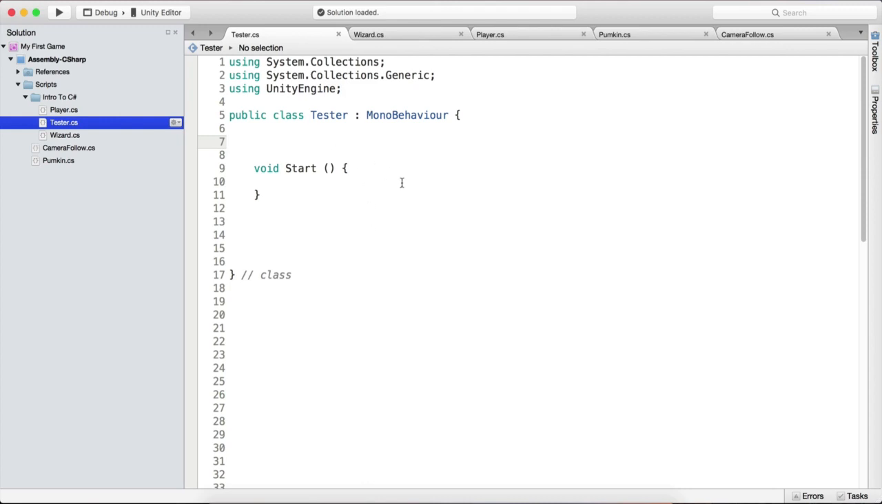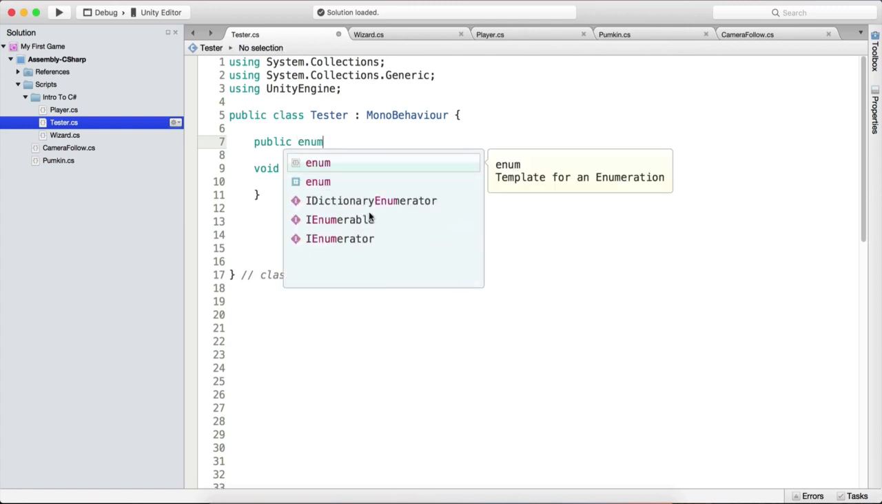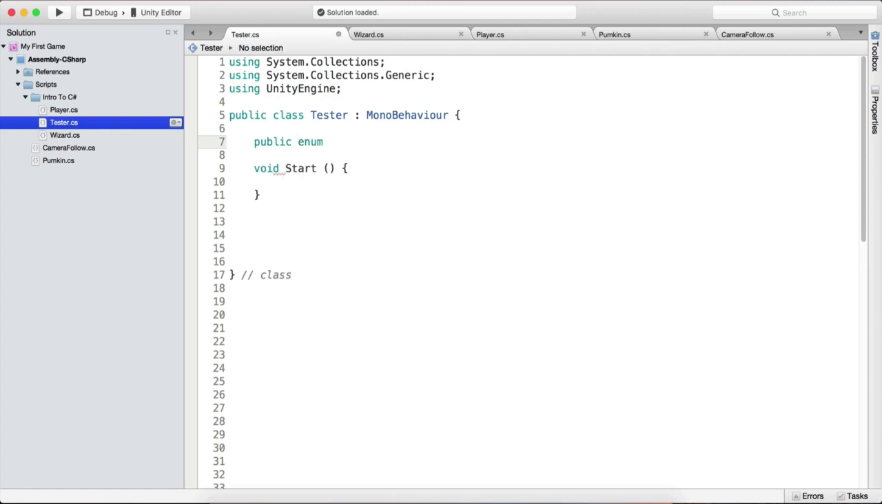In order to create an enum, we can declare it to be either private or public, depending on how you want to use it. Then you type either private or public, and you type enum, short for enumeration. And now you give it a name. Usually we will use enumerations for our game state, and I'm going to name it GameState.